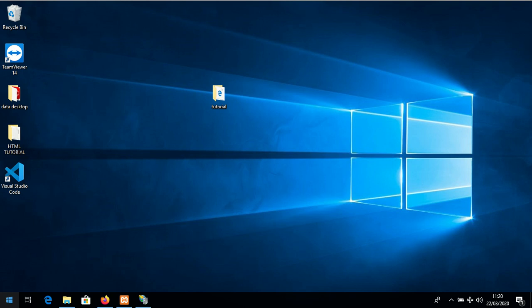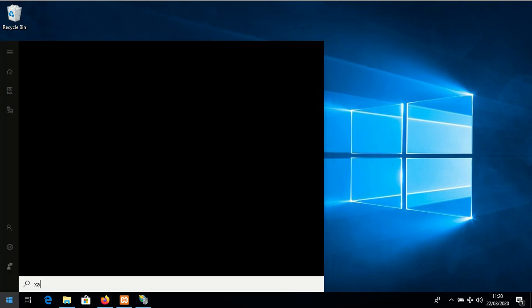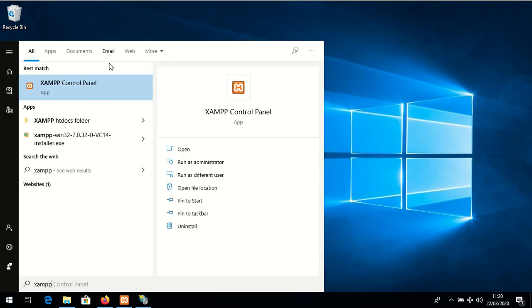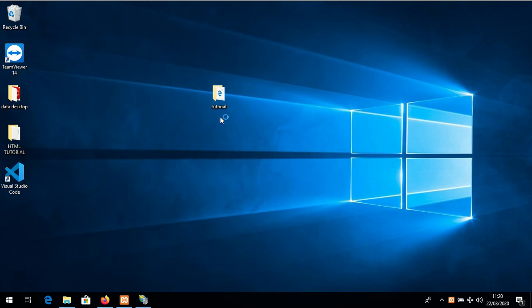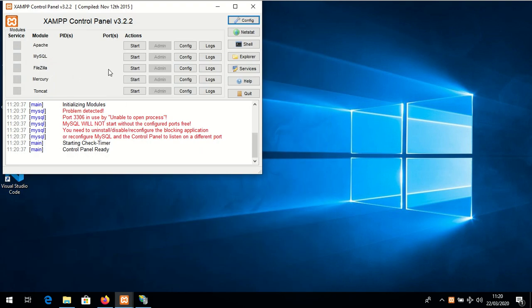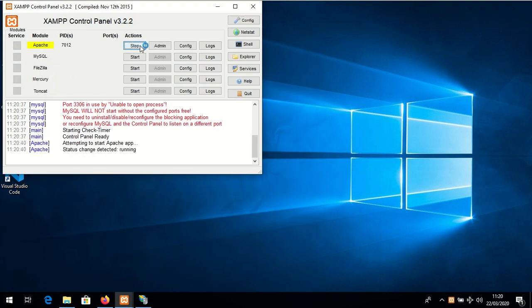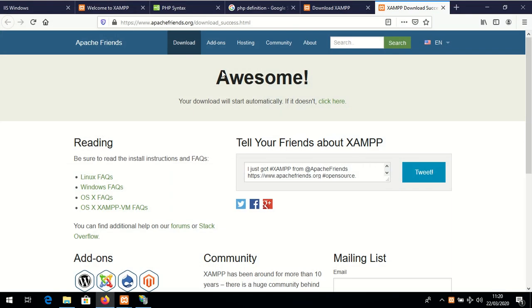Just click start here and type XAMPP, and then click the XAMPP control panel. Okay, and then click start. Okay, awesome. Now the program is started. Now let's open Mozilla Firefox.